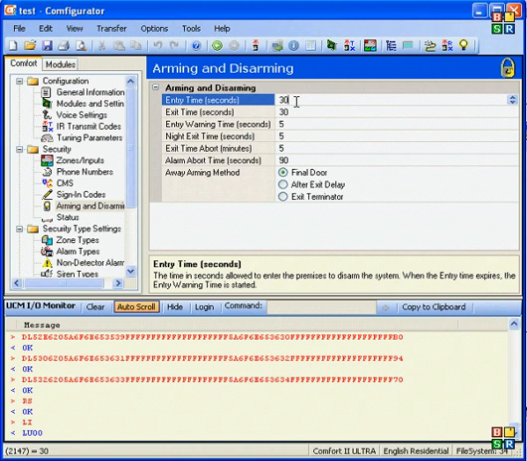So if the system is armed to away mode, night mode, day mode, and so on, and somebody comes in through the front door, they will start the entry time. In this case, it's set to 30 seconds. So he's given 30 seconds in order to enter the code at the keypad in order to disarm the system.